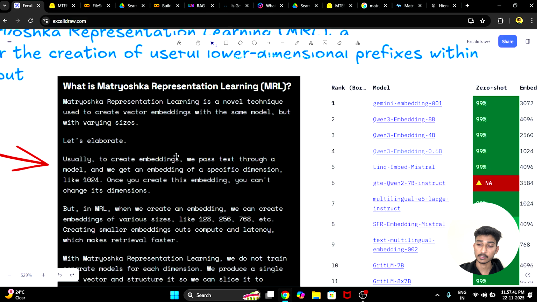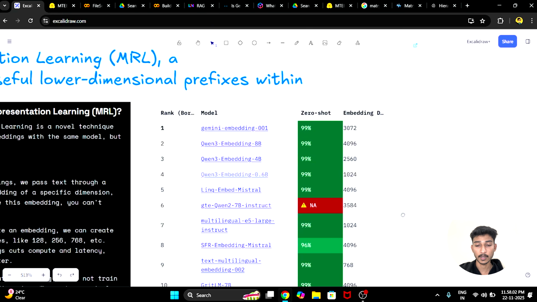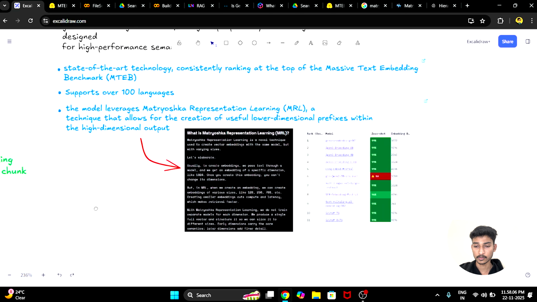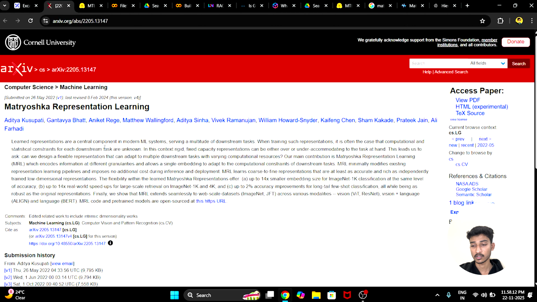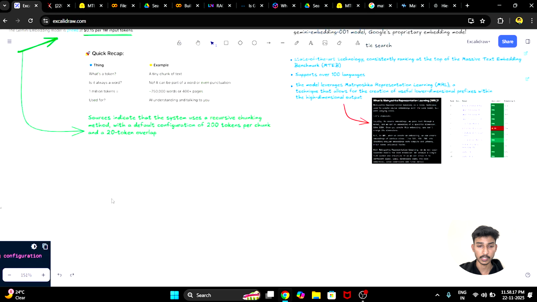Instead of taking a huge chunk at a particular embedding, it is going to divide it. So if we have embeddings of different sizes, we would take 128, 256, 768. We are creating smaller embeddings while maintaining the fastest retrieval. That's where the embedding 001 differs, and we can see the different sizes of embeddings being produced here. If you want to go deeper into representation learning, there is a research paper that I'll be dropping below so that you could take a look at it.